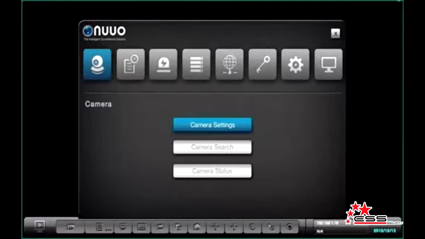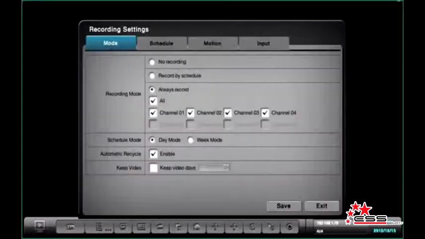Select Recording and Event menu, then click on Recording Settings submenu. Now we're in the Mode tab, and from there you can see three recording modes: No Recording, Record by Schedule, and Always Record. Here you can define the desired recording mode for your cameras.